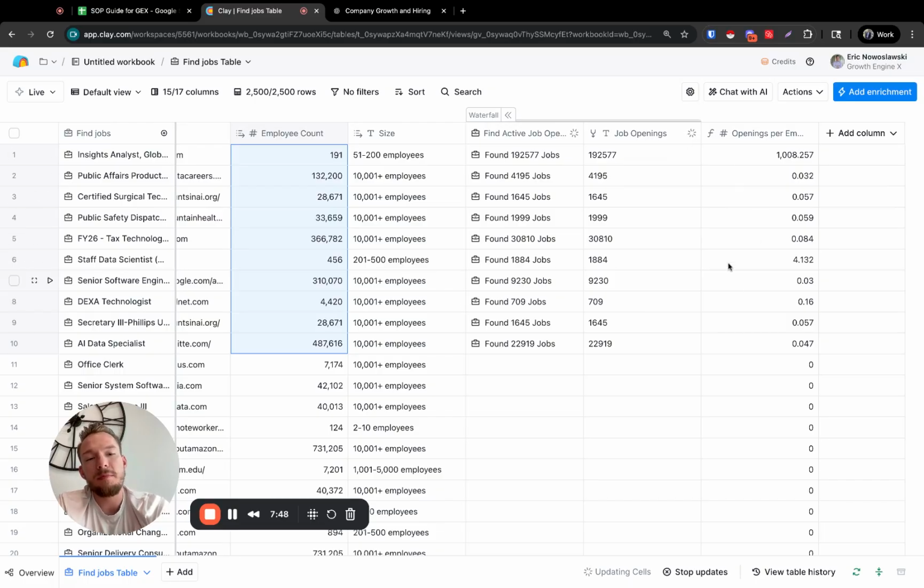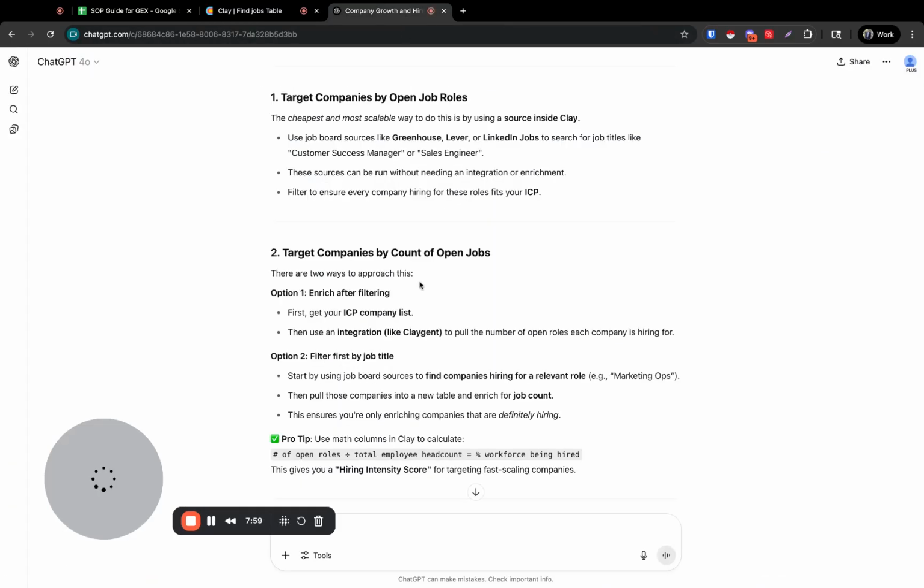So anyway, now we can get the math over here by percentage to see, okay, they have this many people estimated in their workforce. They're only growing by 1% versus 8%, which means they really, really want to grow, right? So we can split them up that way.